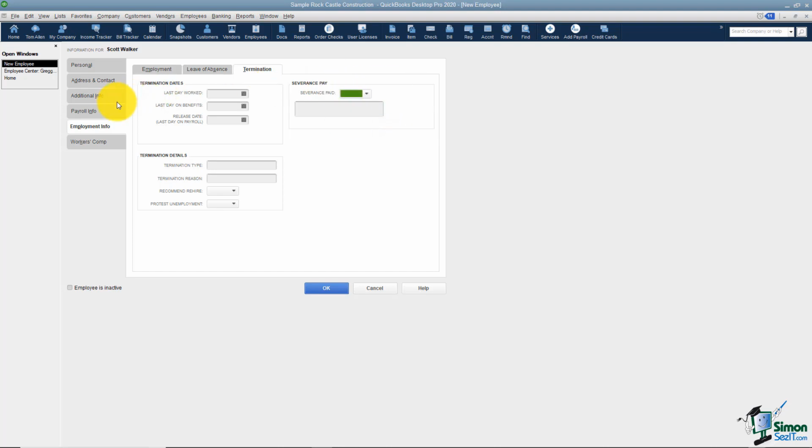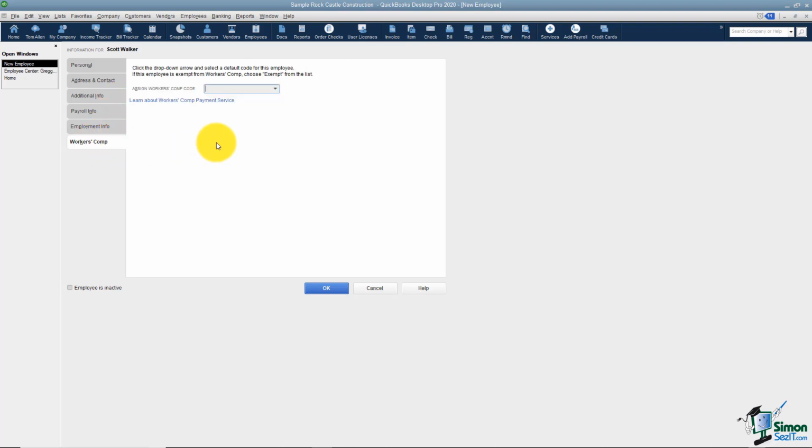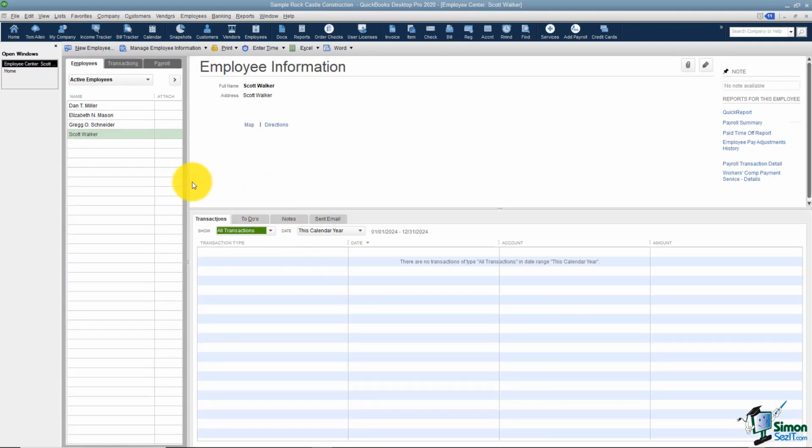One last tab on the left there is the workers' comp. If your employee falls under any of these workman's comp codes, you can select that one. If they're exempt, choose exempt from the list. And that's what you need to set up anytime you're setting up a new employee. I'm going to click OK there, and you'll see Scott Walker's in the list.